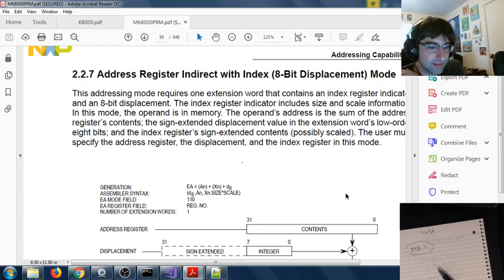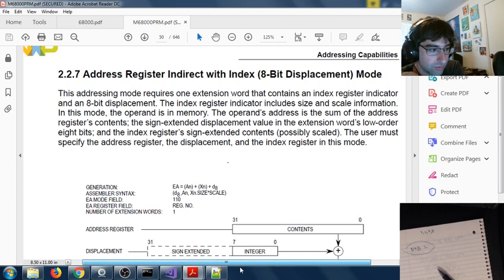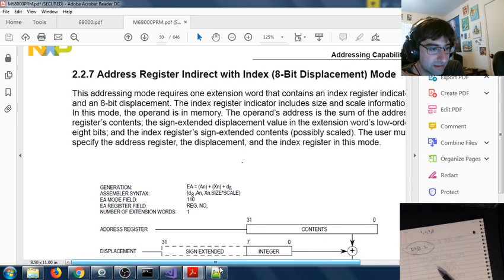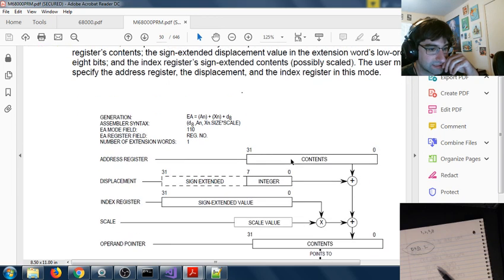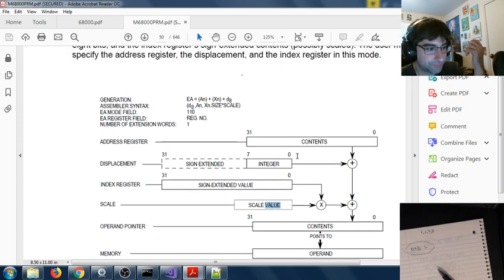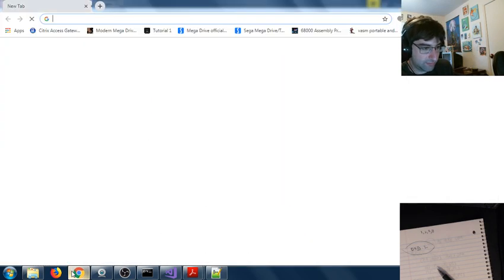The sign extended displacement value in the extension word's low order, and the index register's sign extended contents. So it's just the contents, and then we multiply it by a scale. I think that's it. I think we just have whatever's in the data register or the address register, and we just multiply it by a scale value.